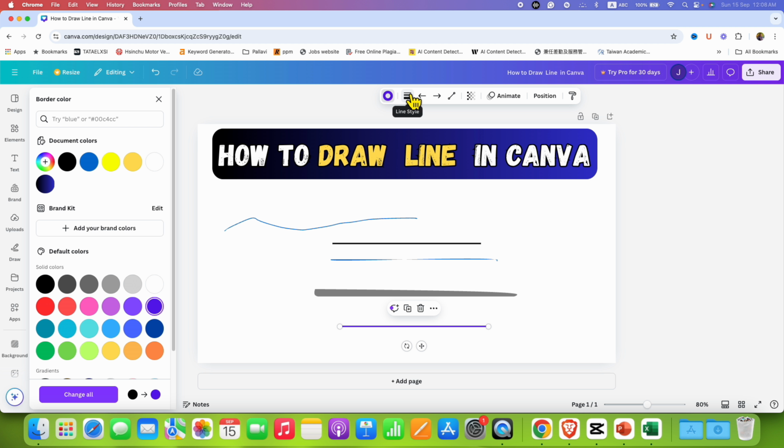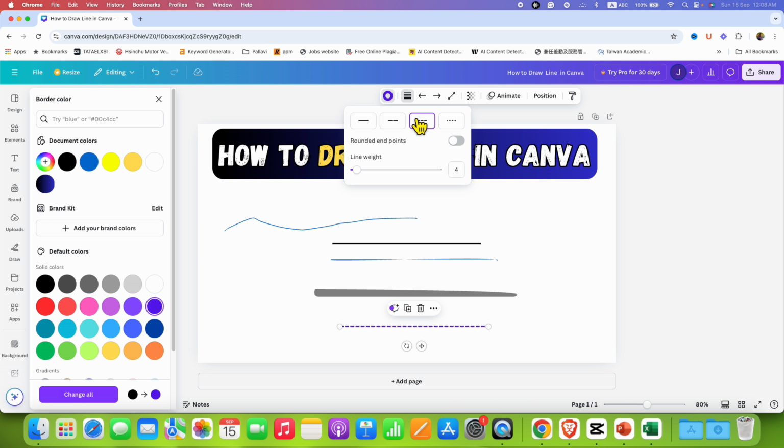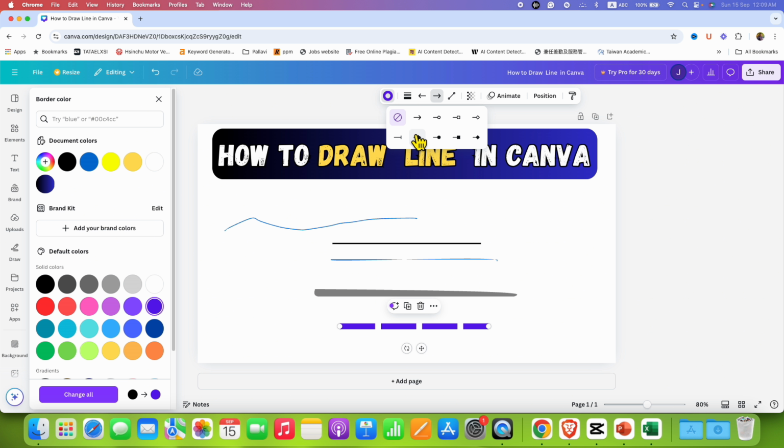You can also change the line style from solid to dashed, dotted like this. If you want to increase the thickness of the line, you can use this line width option to change the line thickness. You can click on the line end option if you want to add an arrow at the end of the line like this.